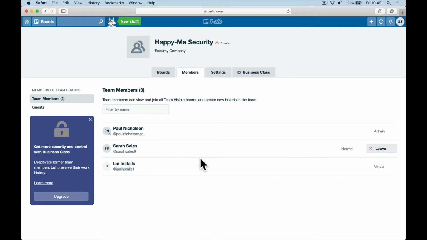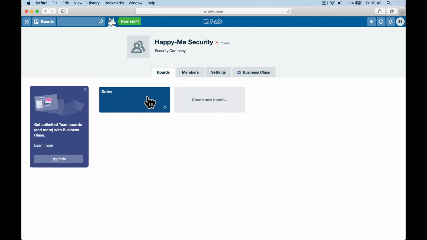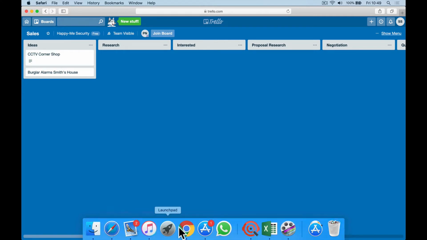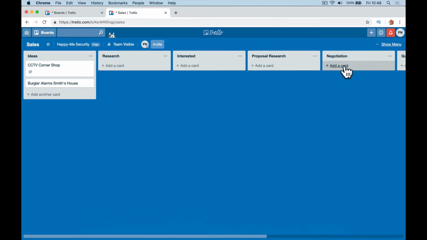So Sarah logs in and can join the board. She can be invited to the board and see this corner shop. And what I'm going to do now, I'm going to go back to me.